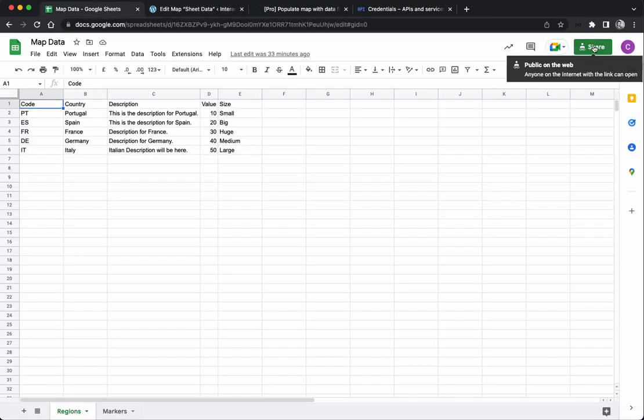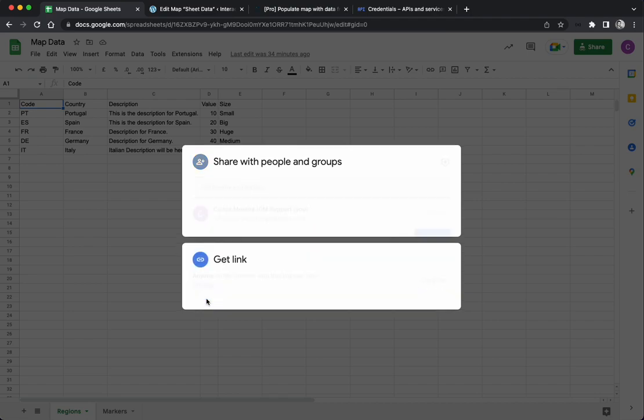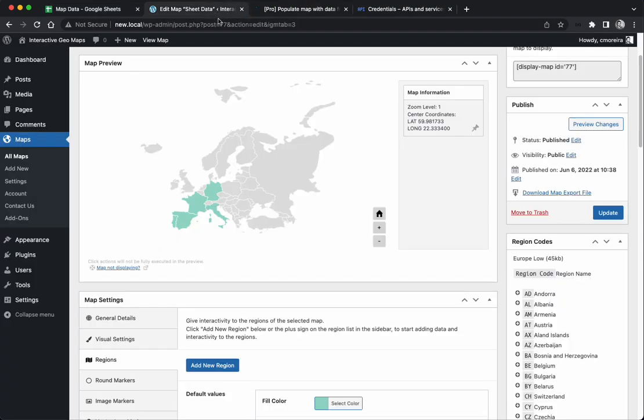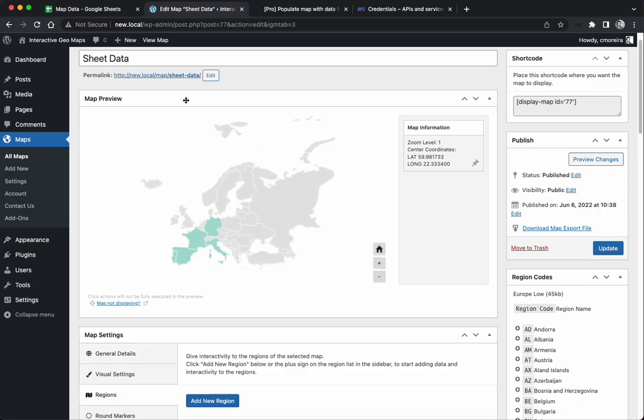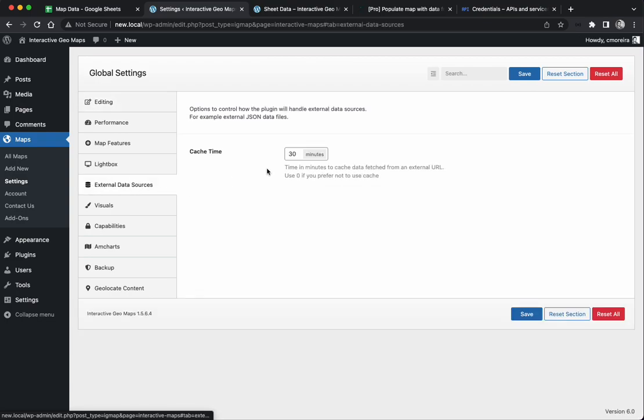One common issue is that you don't share this properly. So if I change this back to restricted and I refresh this, it's cached, but I'm going to open. So when you're testing, an important bit might be to disable the cache, because it saves the data in the database, so it's quicker to load instead of pinging the spreadsheet each time. So settings, external data sources, and I'm going to set it to 0 so it doesn't cache.